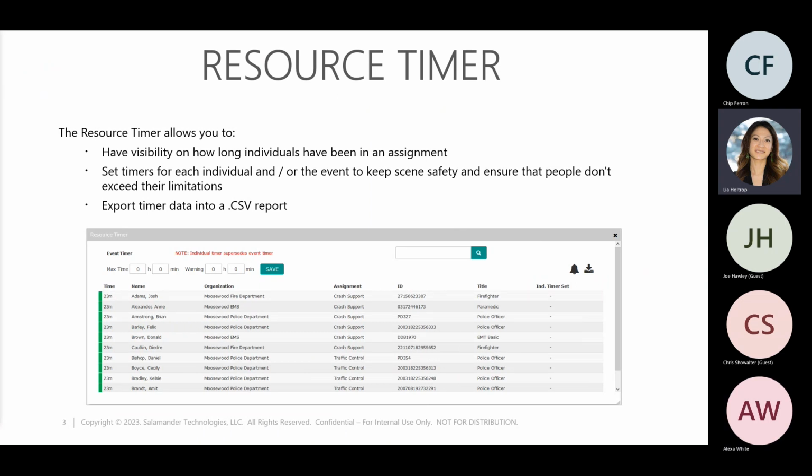The resource timer actually has three purposes. One allows you to have visibility on how long people have been in an assignment. So it's going to give you a full list. As you can see here, you'll see their time located at the left, their name, their organization, which assignment they're currently in, their ID, and their title.